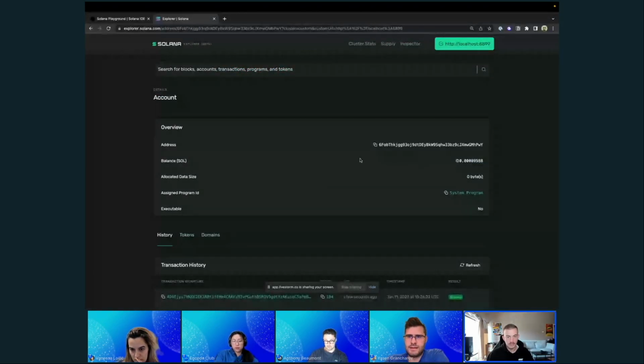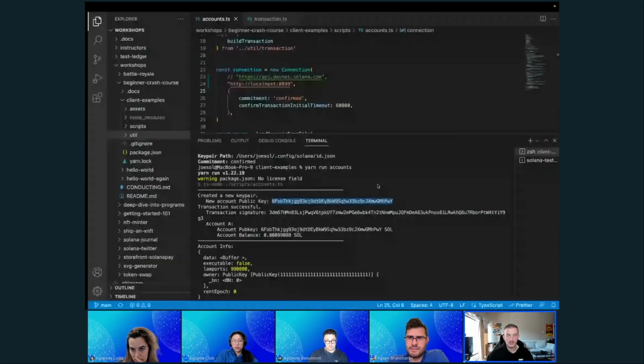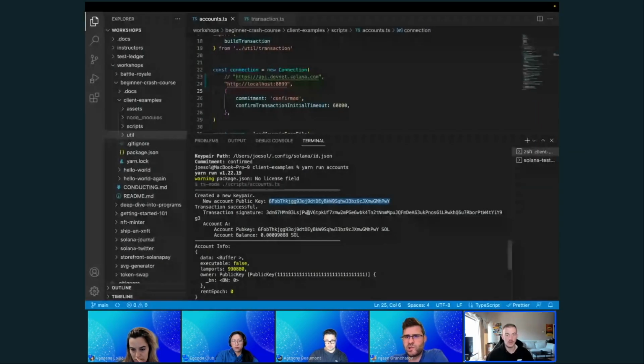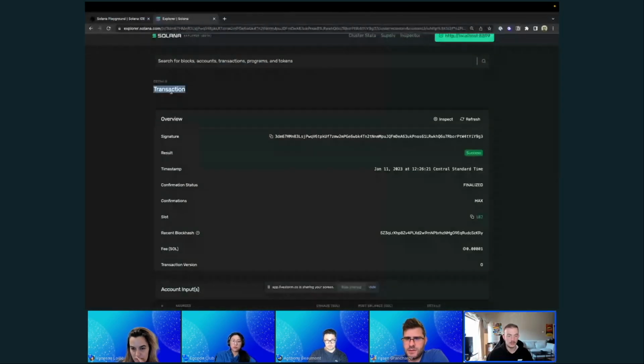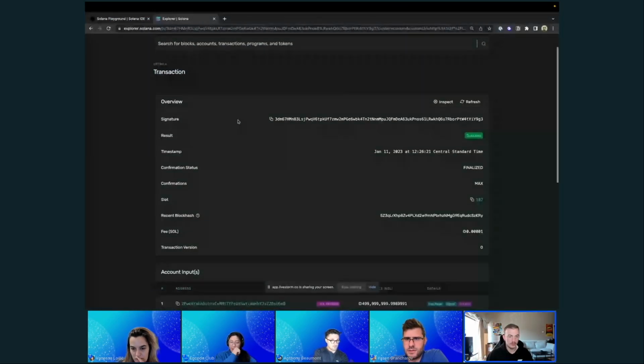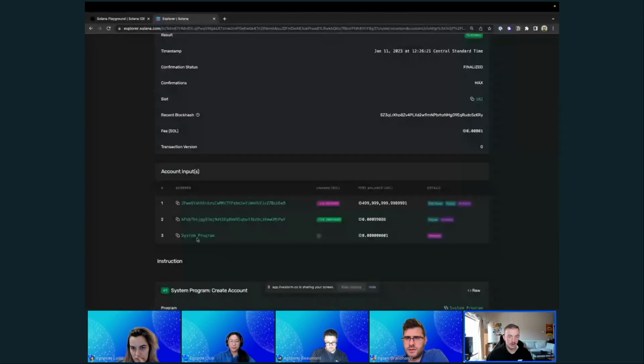And we can also see the transaction signature of when we created said account. So you can see it comes up as a transaction. And down here, the system program was involved. This is our account that's being created and funded. And this is our local wallet that was being debited because it paid to create the new account. And that's why it's called a fee payer.